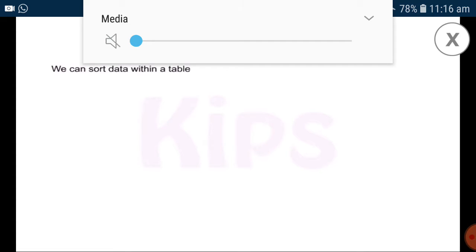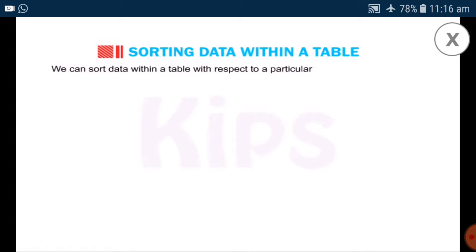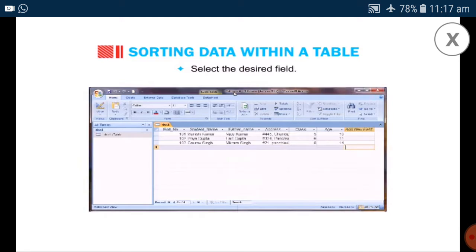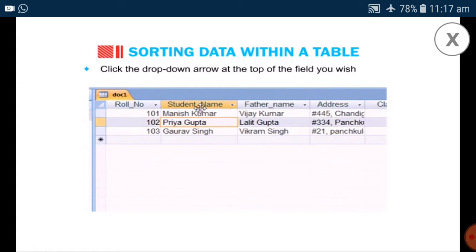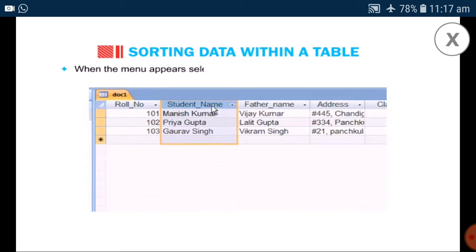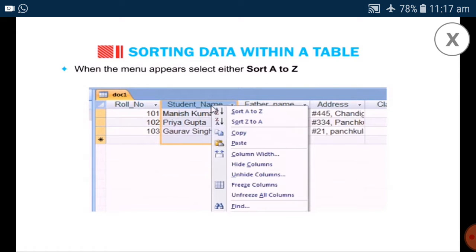We can sort data within a table with respect to a particular field, either in ascending order or descending order. Select the desired field. Click the drop-down arrow at the top of the field you wish to sort. When the menu appears, select either Sort A to Z or Sort Z to A.